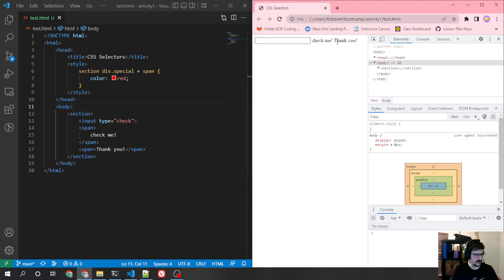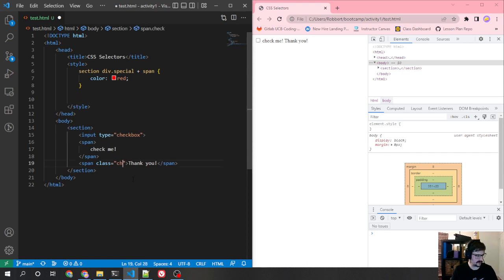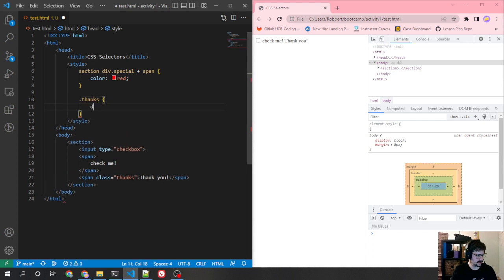Well, what does this look like? Okay, so we've got this. Oh, wow, okay. I think it is checkbox. Yep. So it's like, check me, thank you, but we don't want the thank you to show up until you've checked it. So let's add a class on this. I'll just call this thanks. That's a better name. So we'll start this out hidden. Okay, that's great. That shows up.